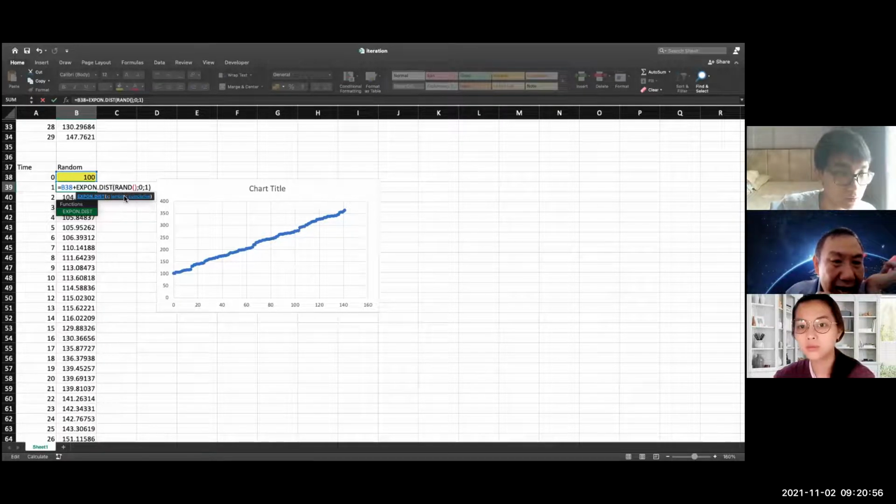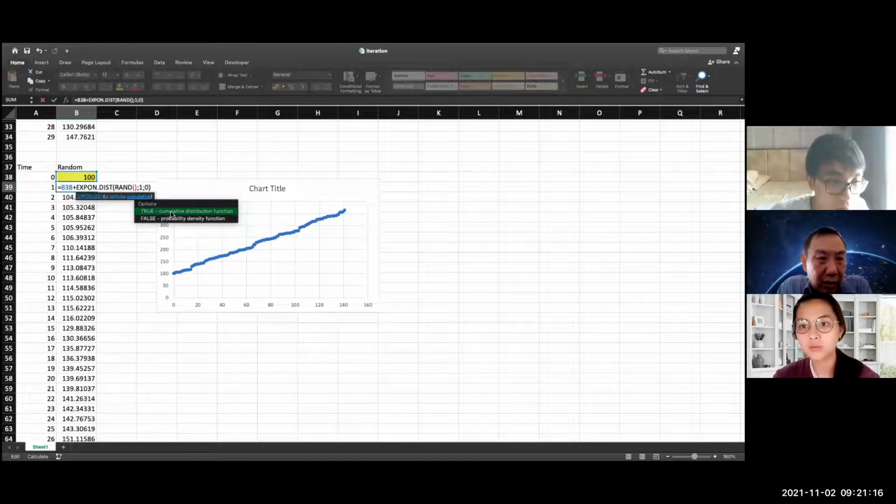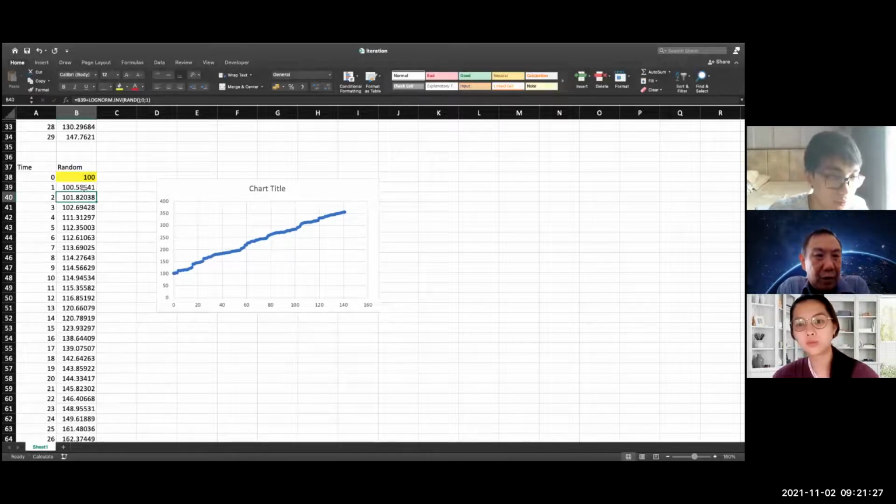Now you need to have the mean, the lambda. The lambda is up to you. You can put any value. Say the lambda is 1, for example, or 1.5 or 1.2. And then this is not cumulative, so 0, not cumulative. It's just probability distribution. And the X we still put random, right? Yes, of course, the probability must be random. Then you copy down.